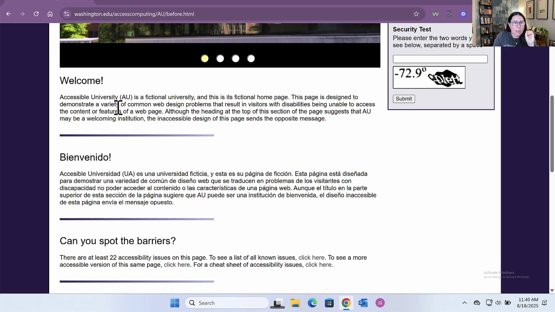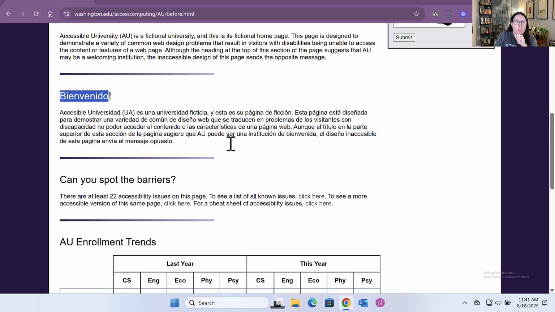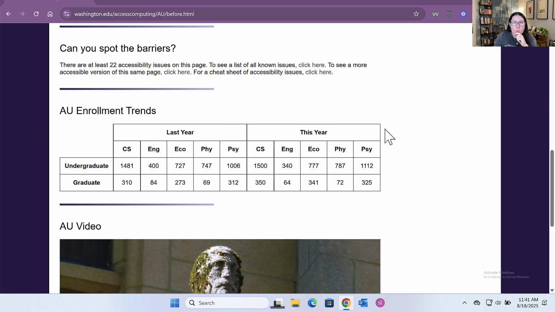Font colors are fine. It looks like these are headings. You want to see structure in a web page to help people with screen readers navigate it. We'll see on the back end whether or not that's accessible. And I do see a table down here. Tables are really tricky when it comes to accessibility. I don't think this one is formatted correctly.